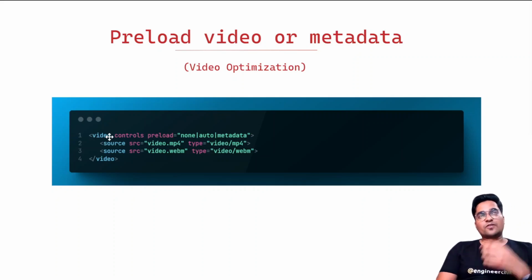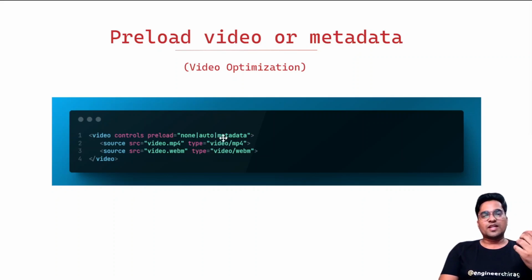But if you don't want to preload the entire video and just want to preload the meta information, that can be done here. Either you don't preload, or you let the browser decide what to preload, or you pass metadata, meaning I just need the metadata, not the entire video to be downloaded. Those things can also be done. This is very small but very useful.